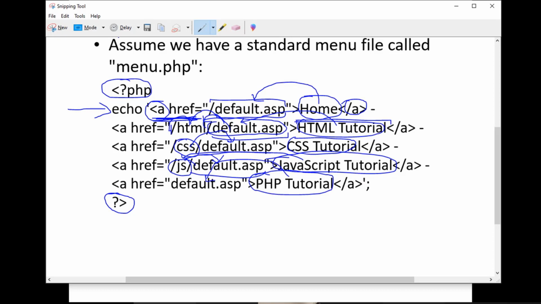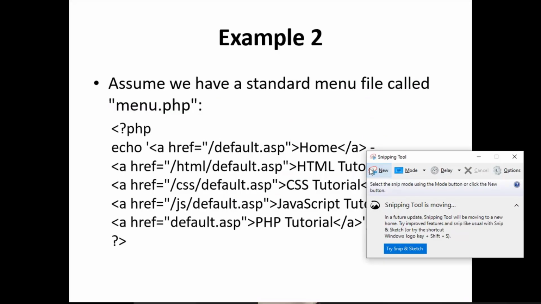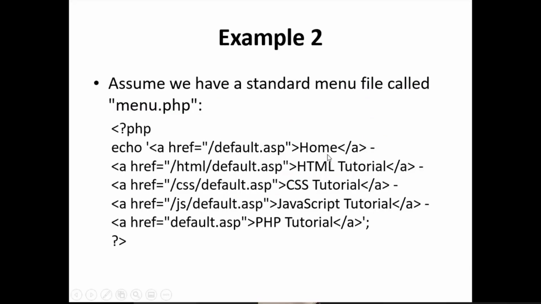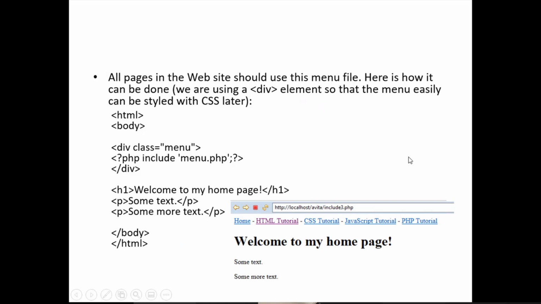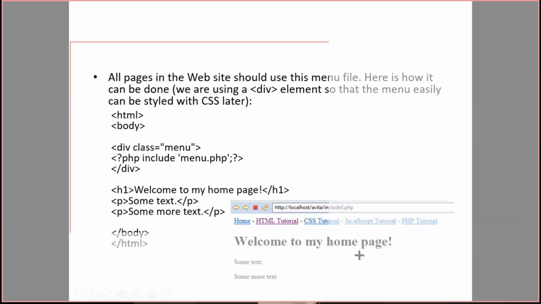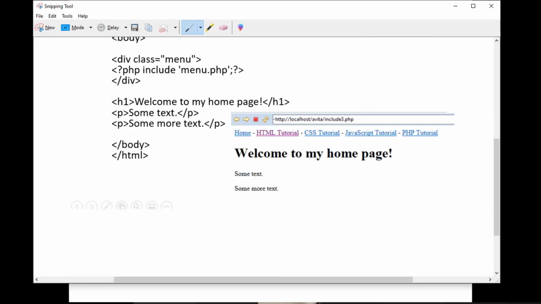We have a menu.php file where your menu is, and the menu has the options Home, HTML tutorial, CSS tutorial, JavaScript tutorial, and PHP tutorial. We use anchor tags to do so. All pages in the website should use this menu file. It's a common menu, and you can see over here how the menu looks: Home, HTML, CSS tutorial, JavaScript, PHP tutorial. This is all your menu is.